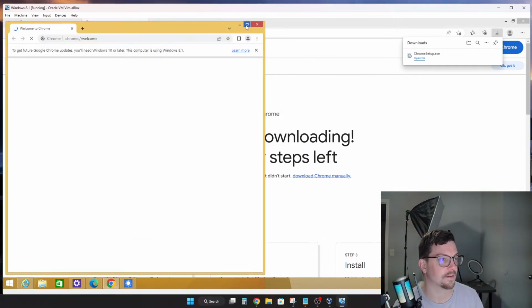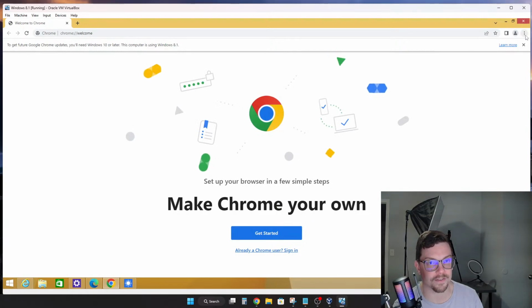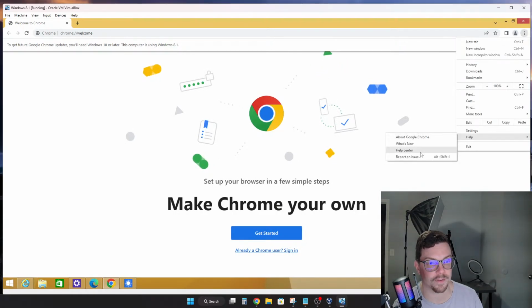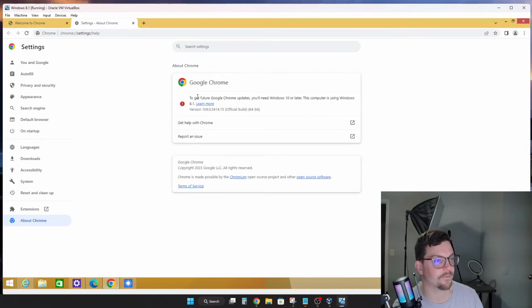All right. To get future Chrome updates, you'll need Windows 10 or later. This computer is using Windows 8.1. No way. All right, so this one is stuck on 108 too. Let's see. All right, to get future Chrome updates, you'll need Windows 10 or later. Oh wow. Oh, actually it is on the most recent version, 109.